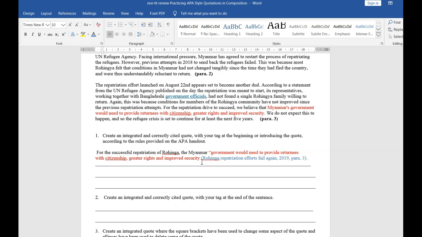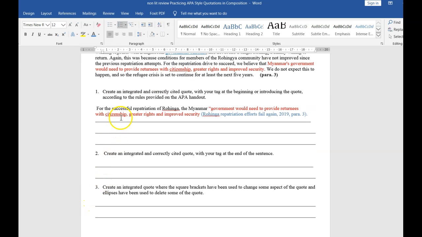Then in blue, I have my citation. And because we don't have an author for this article, we move the title to first place, followed by the year and the paragraph number with the period at the end. Number 2, you could take virtually the same quote and just flip the wording. But remember, the citation is glued to the end of the quote.